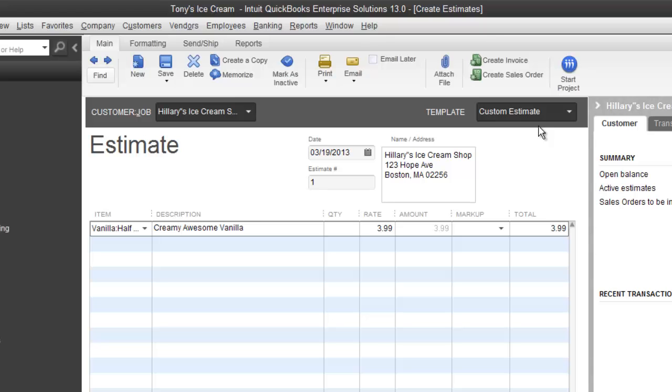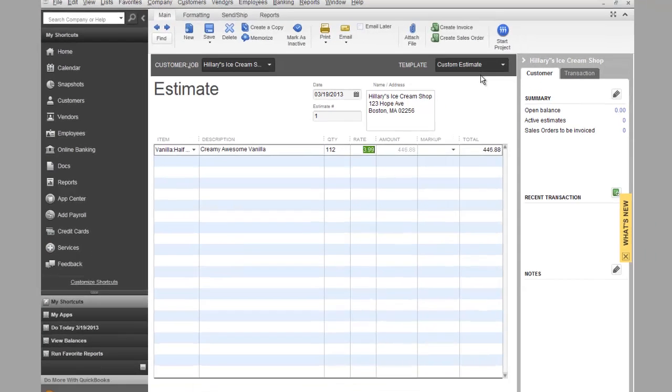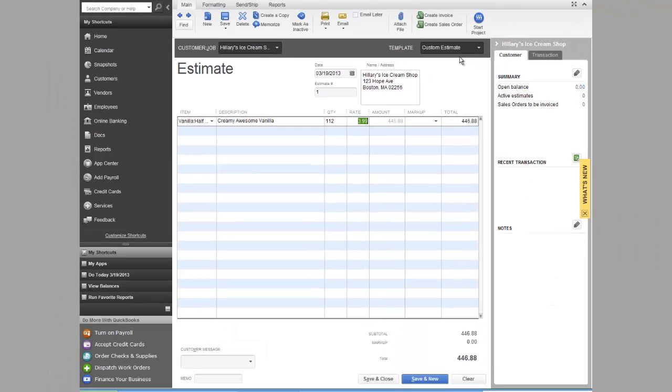So next I'm going to come over here and I'm going to type in quantity. And I'm going to type in, let's say she wants to buy 112 half gallons of creamy awesome vanilla. Well, it's going to calculate out the price, $3.99, and the actual amount, $446.88. I'm going to hit the tab key again.